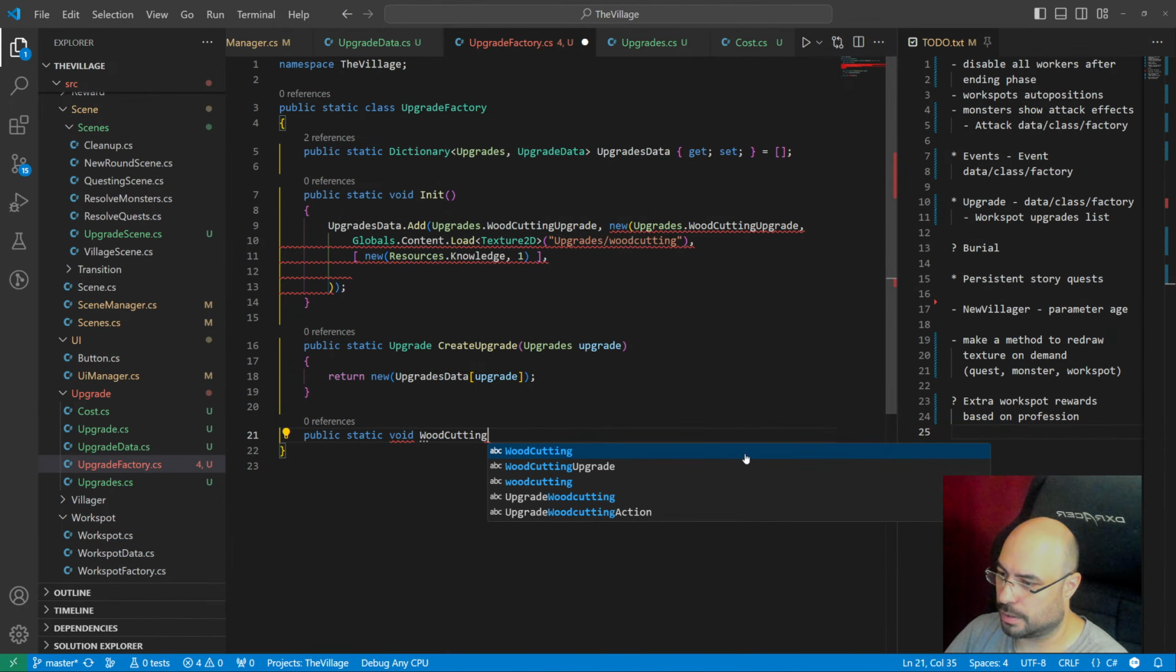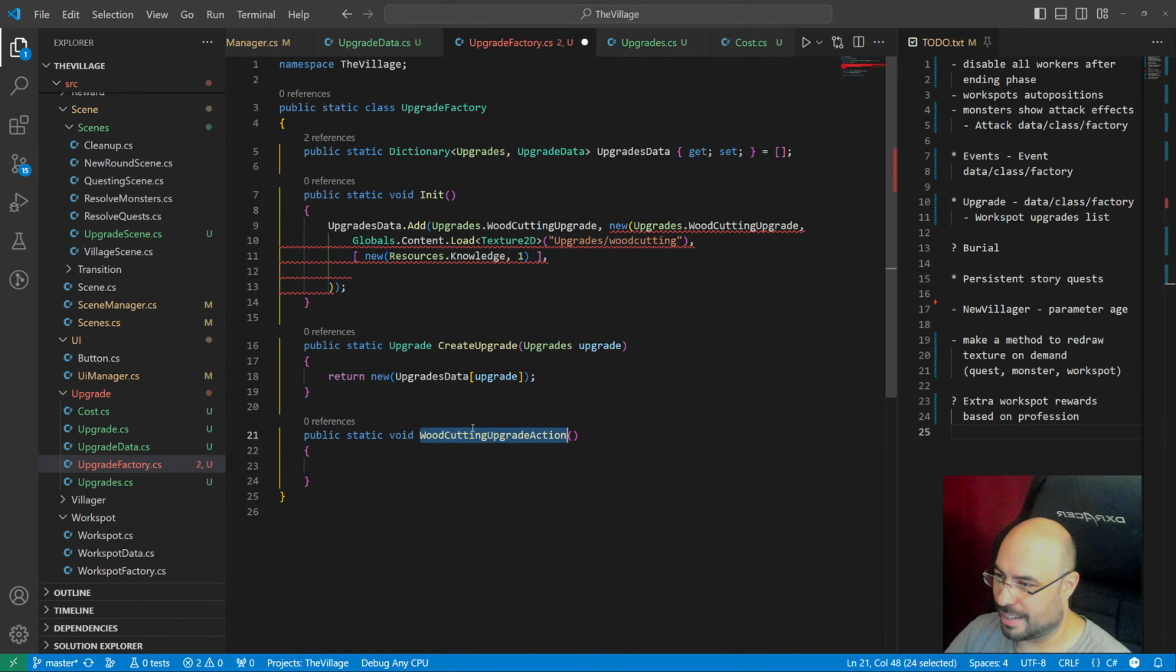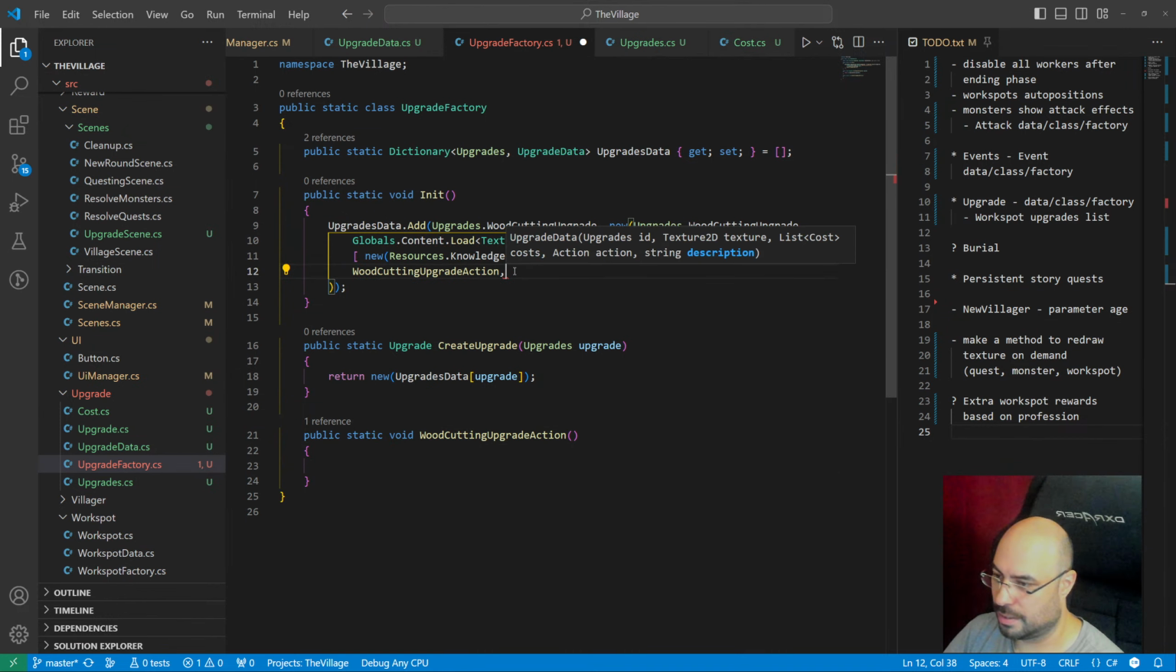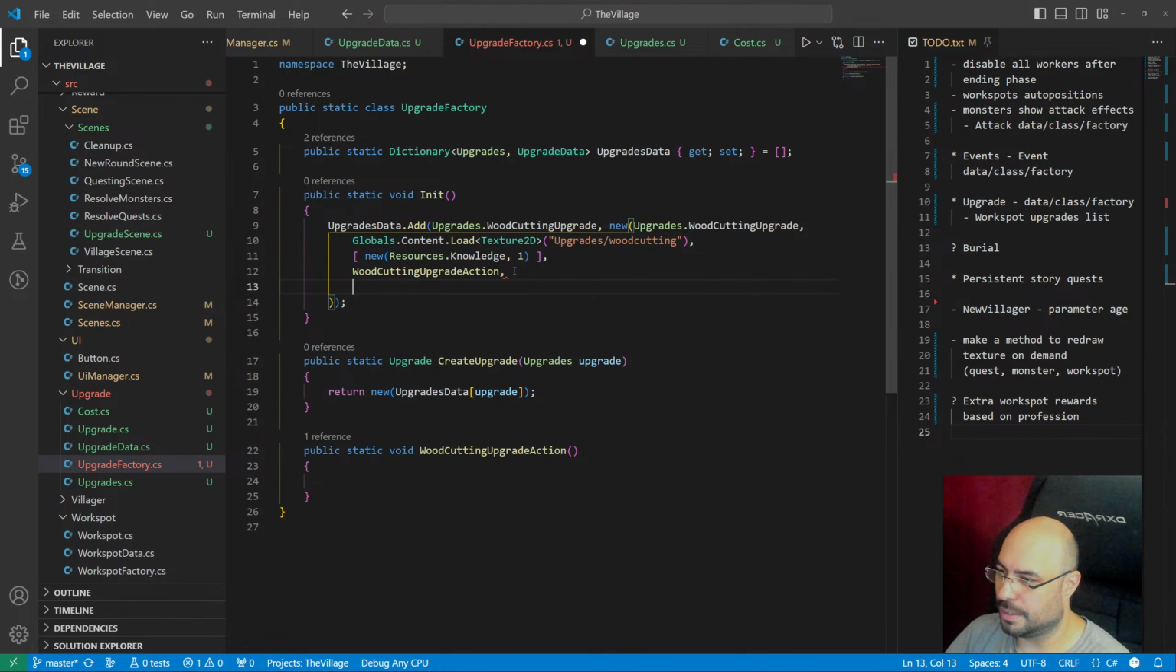Wood cutting action, cutting upgrade, wood cutting upgrade action. Put this there. And we need just the description. So, wood production +1. Is this gonna be short enough? We'll see.